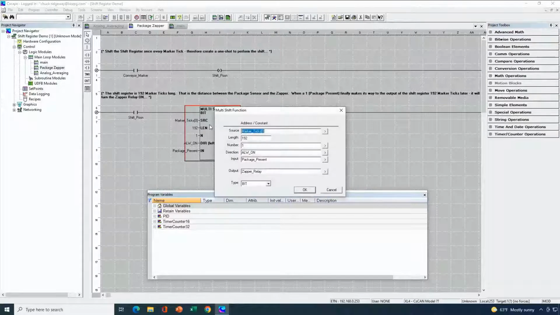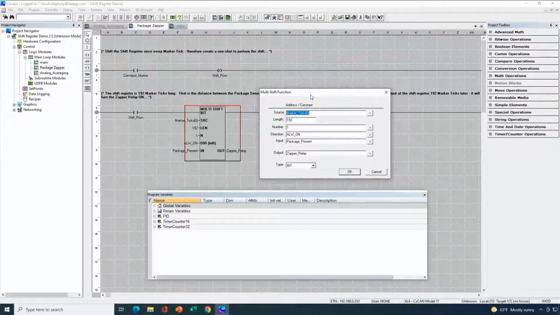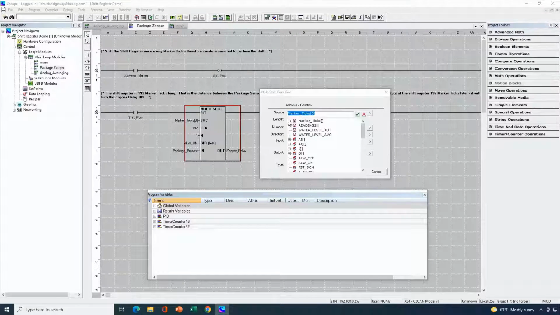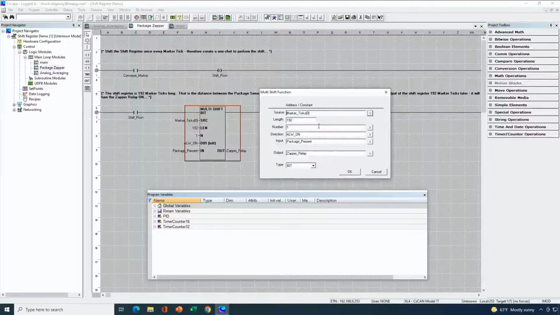Now let's take a look at how we configured that shift register. We have a variable-based array called marker ticks, and I'm going to go to my tag browser so you can see that here. And you'll see that it is a variable-based array with 192 elements in it, from 0 to 191. We're going to reference marker ticks 0, the first element, as the start of the source of our shift register. The length is 192 bits because we've selected bit type here.